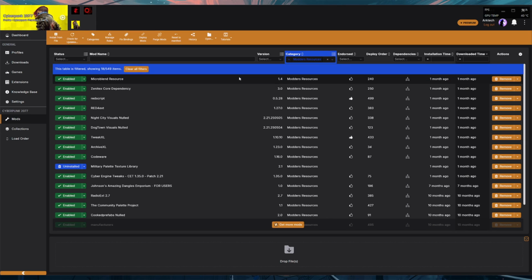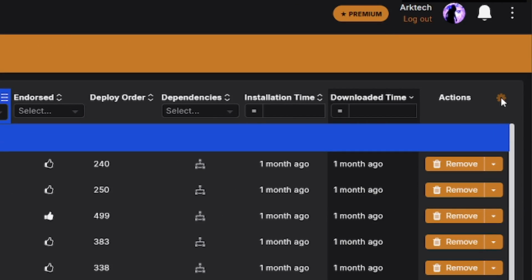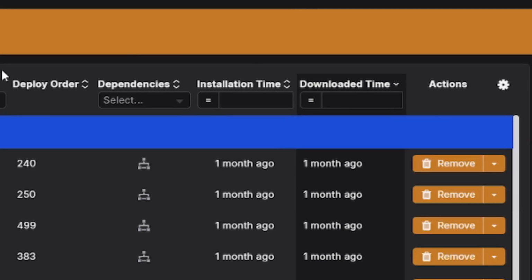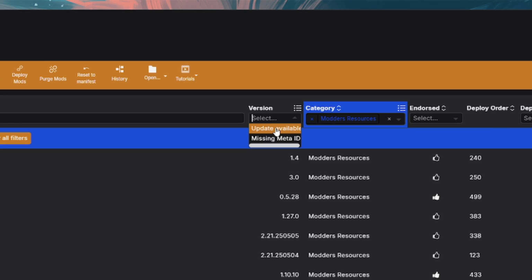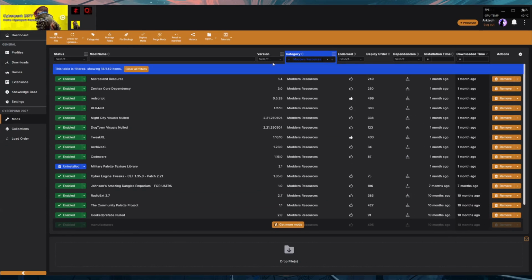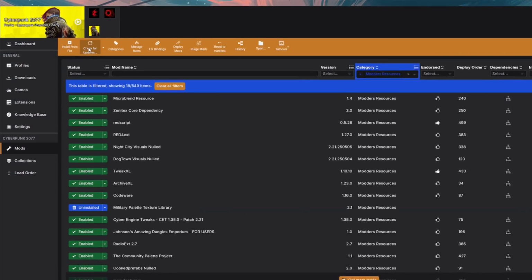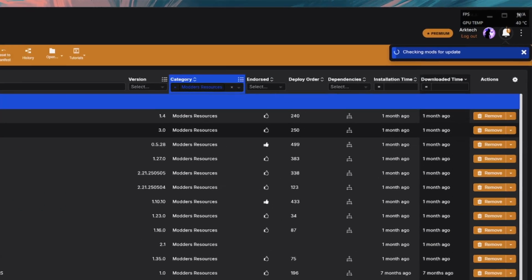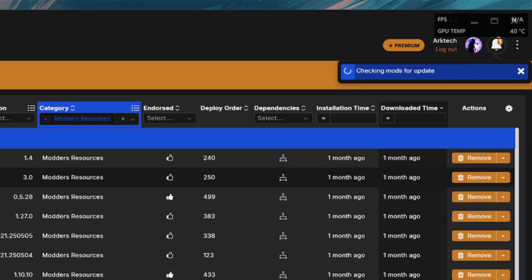The first thing I'm actually going to cover is updating your mods on the Vortex Mod Manager. This is good for both new modders and old modders alike. Basically, if you go to the far right and click on this cogwheel, and make sure that you have the version column toggled and checked, you can go over here and see if a mod has an update available. Now, it's not going to show it right away, but if you go to the top left and click check for updates, Vortex is going to scan each of your mods, compare them to the Nexus Mods website, and then tell you if a mod needs an update.